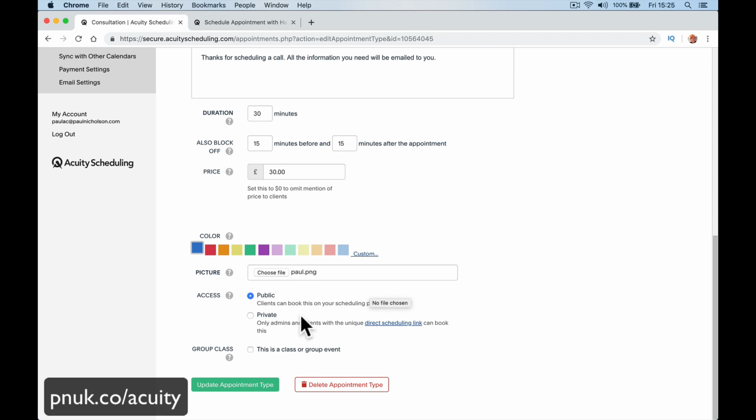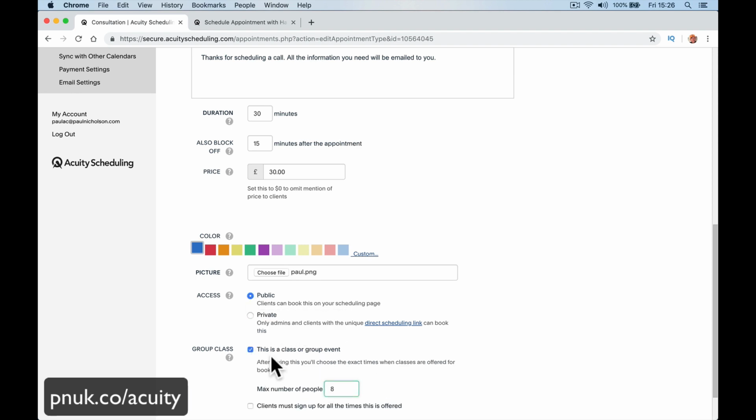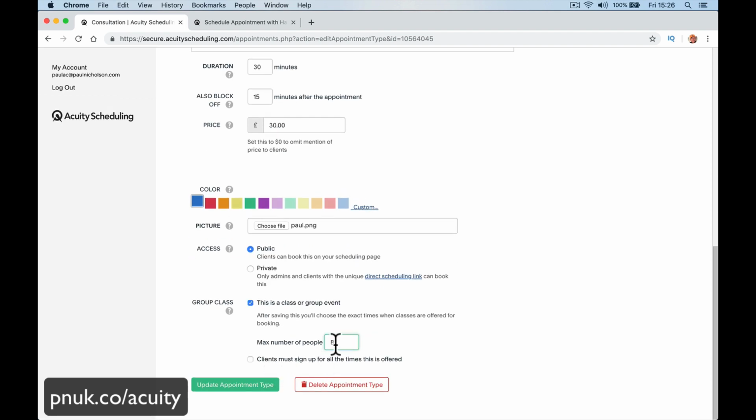Access, so basically you can make it a public schedule so people can see it on the full booking list as an appointment they can book, or you can make it private, and if somebody says, oh, I want to do a one-on-one call with you, you would make it private and then send them the direct link and say, well, here's the link to book a private session, but it isn't on your public list. Then you can decide, is it a group event, and how many people are allowed to join.